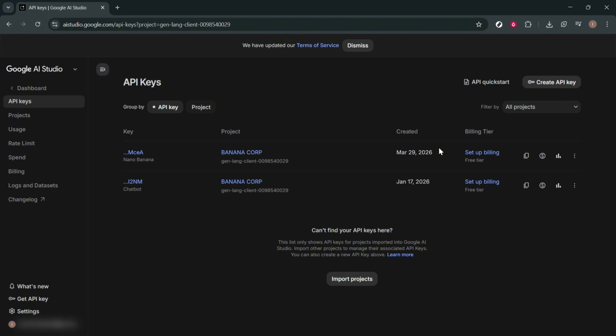Your API key will be shown only once, copy it immediately, and store it securely in a password manager. If it's lost or compromised, you can reset it. And that is how to get Nano Banana API key.